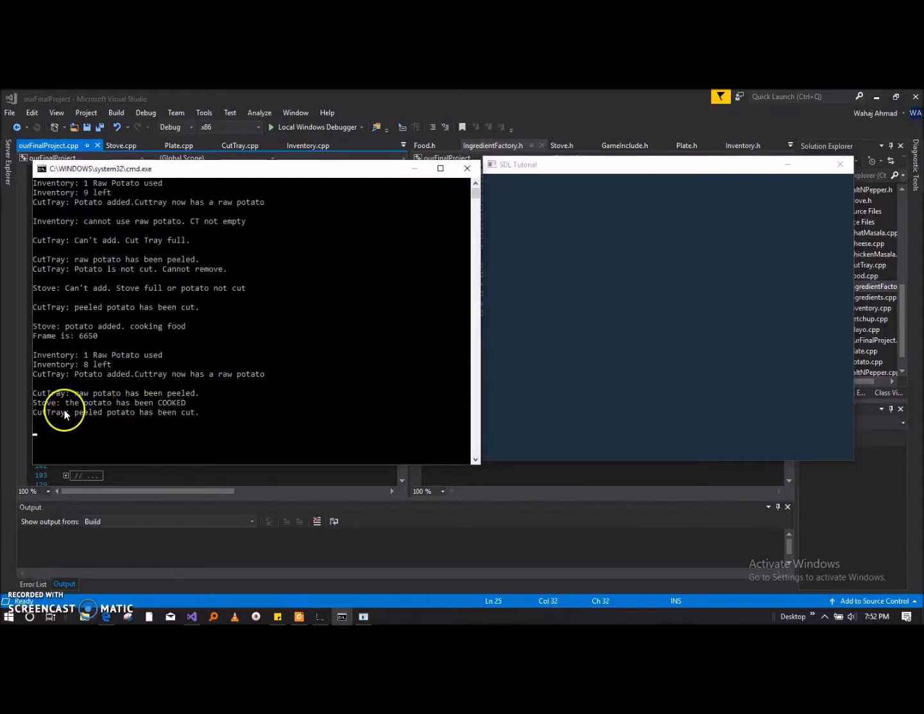Between that, you can see that it says the potato has been cooked. That means you have to remove this potato, otherwise it will be burned. So if you do not remove it for some time, it will say that potato has been burned. So we can see that the potato is now burned. So you have to take it out and just throw it away.